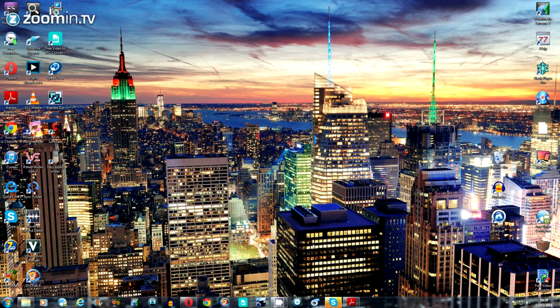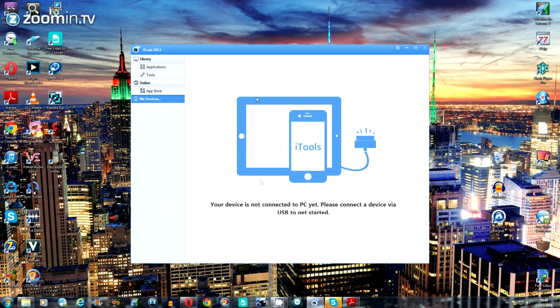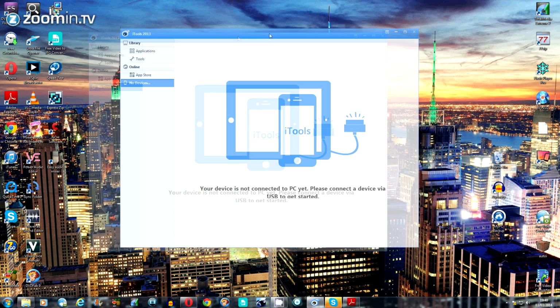And once you've installed it, since I've already installed it, I'm just going to go straight to the program itself. So again, an icon looking like this. I've got it down on my taskbar right down here. So I'm going to go ahead and open that up. And as you can see, it looks similar to the layout of iTunes.